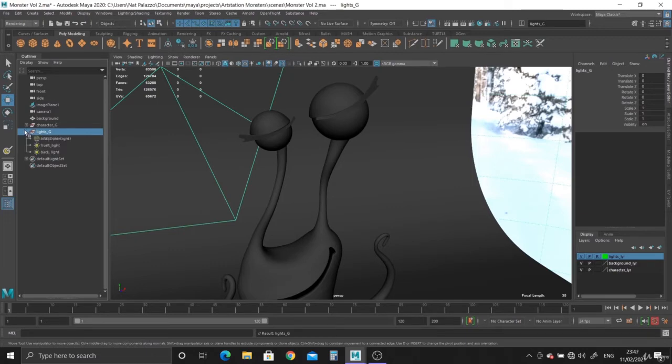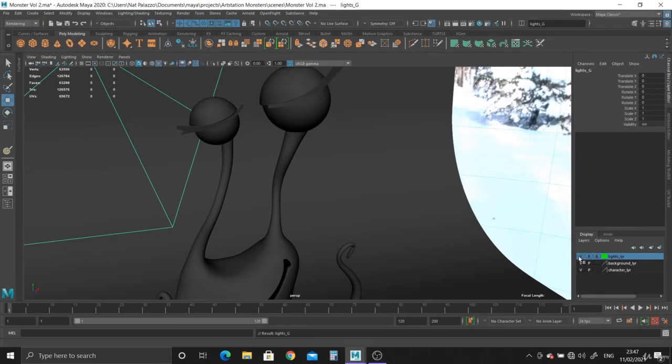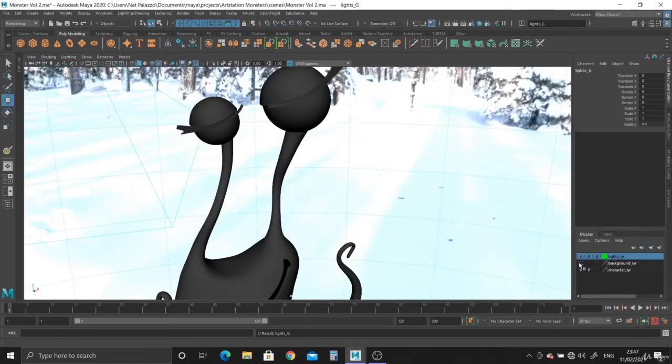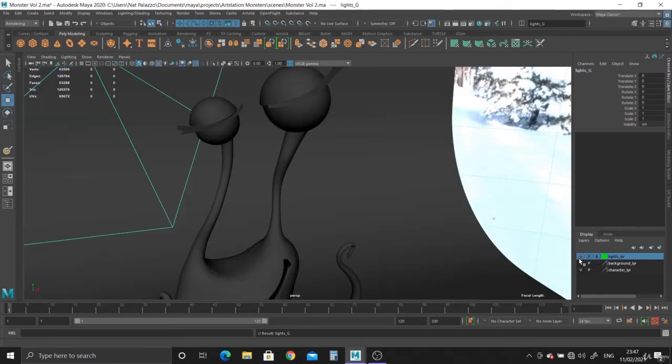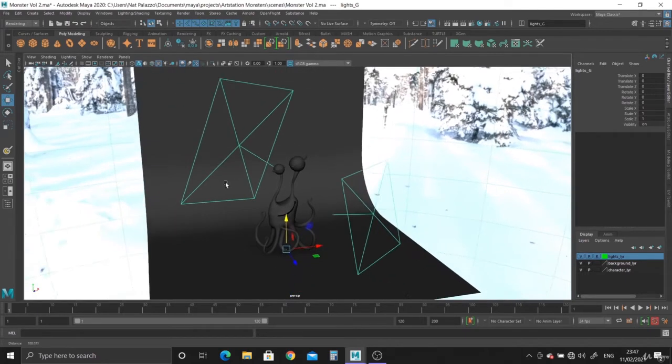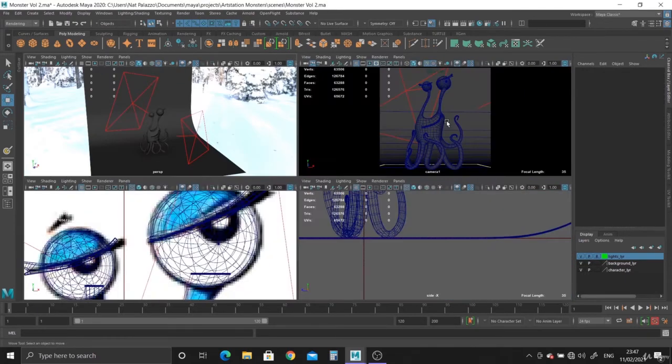There we go. So they're all in there. Right, okay. Everything is organized, as you can see: the lights, the background, the character. Alright. So the last thing we need to do is the actual render settings.